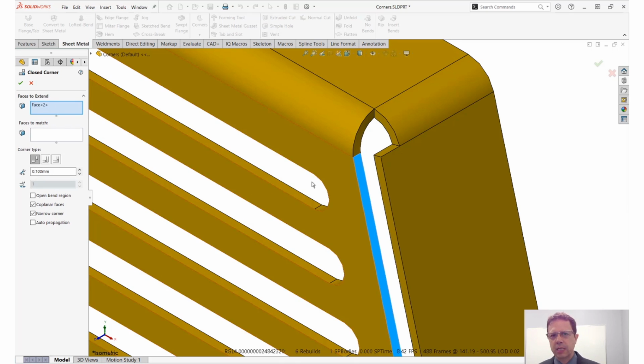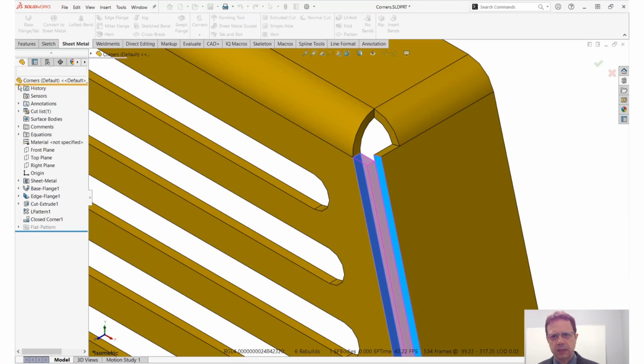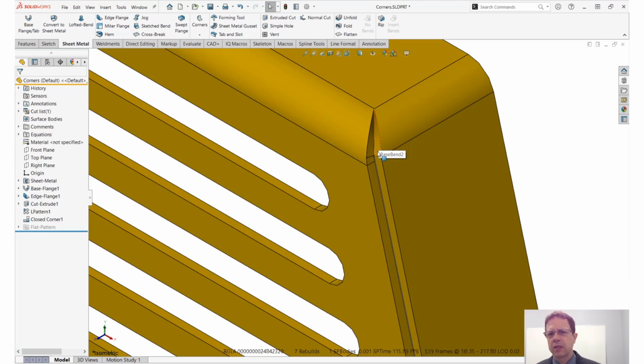Now, because I'm doing it again, SOLIDWORKS no longer offers to select the face to match. I have to do it myself, right? So you can see the result. The preview doesn't really show that this is going to be closed, but take a look at the result, right? Very nice solution.